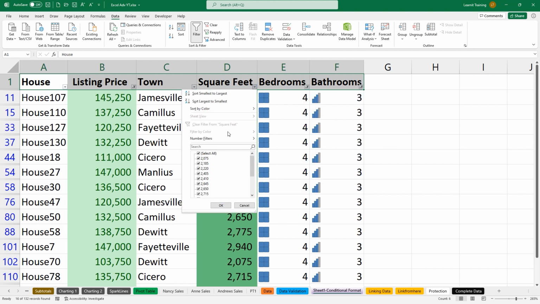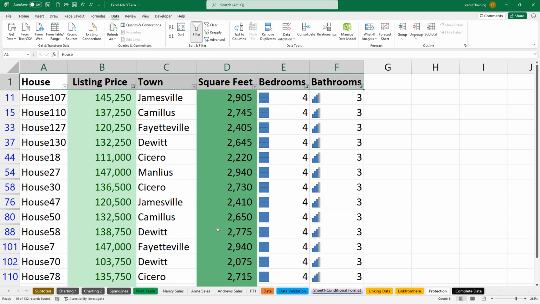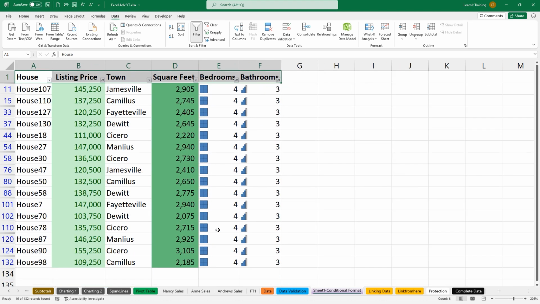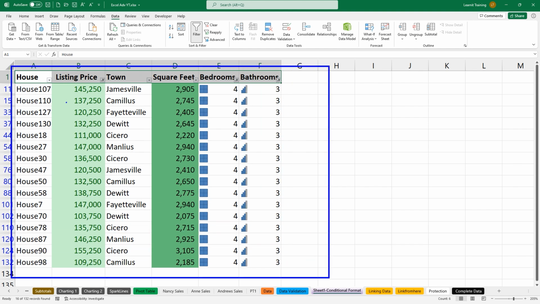And I want to have the square footage within the green. So now I've narrowed down my searches quite a bit. These are all the houses within my listing price. These are all the green square footages with 4 bedroom and 3 bathrooms.